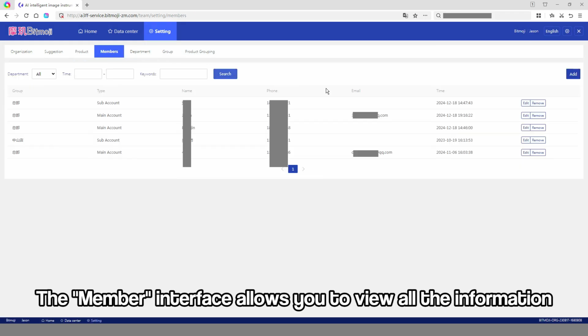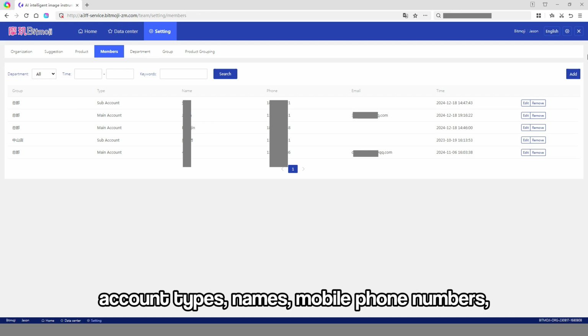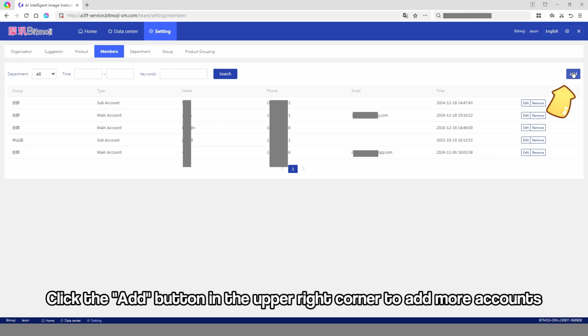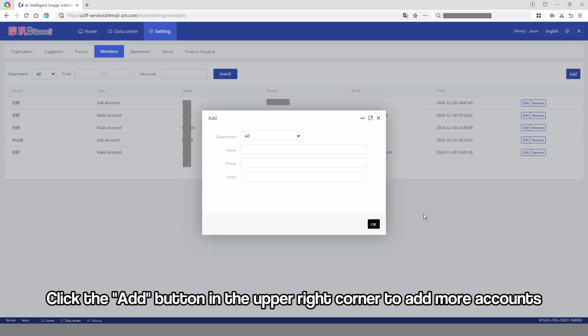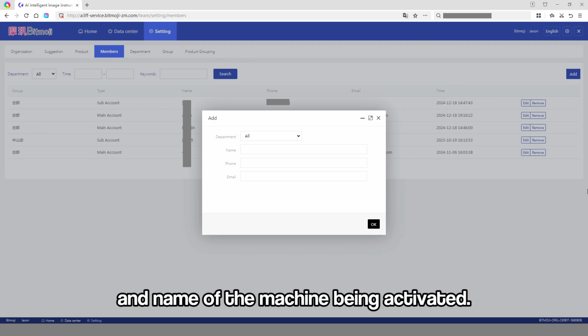The members interface allows you to view all the information related to the organization's accounts, corresponding groups, account types, names, mobile phone numbers, email addresses, and last use time. Click the Add button in the upper right corner to add more accounts by filling in the mobile phone number, email address, and name of the machine being activated.